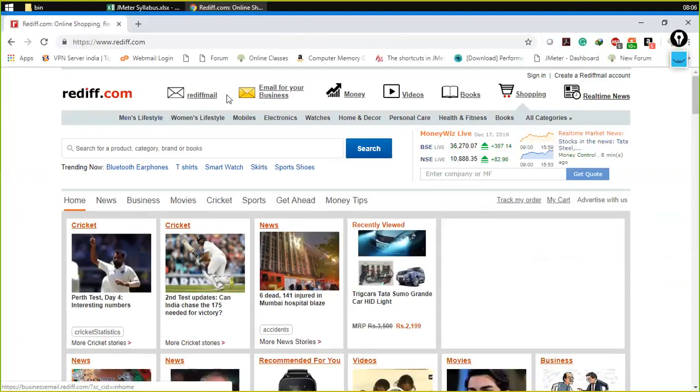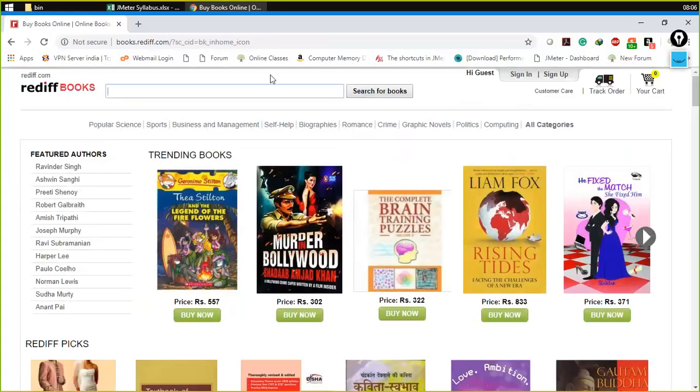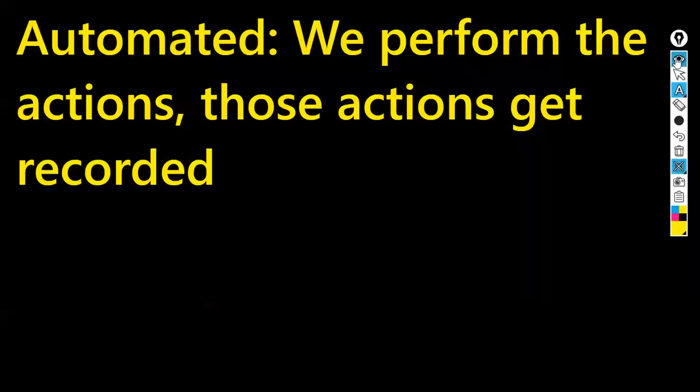Now the next thing is, say I go to this books link. This is my next action. So I'm performing a few actions. Now what if I'm performing some actions and they get recorded as well? Whenever these are getting recorded automatically, this means that this is an automated recording. So now how to facilitate automated recording? And how does automated recording work?